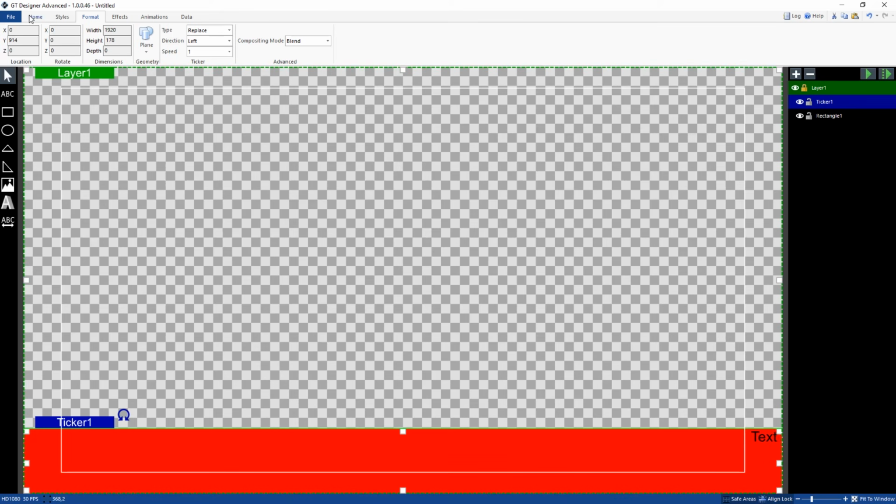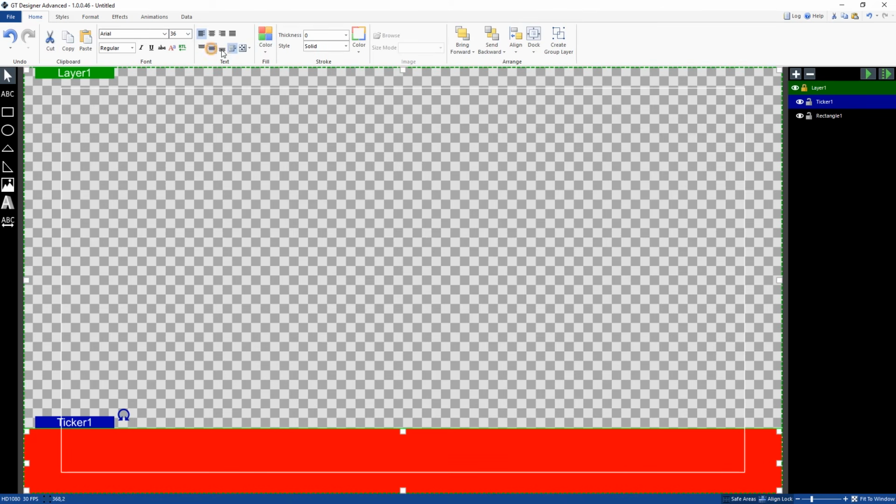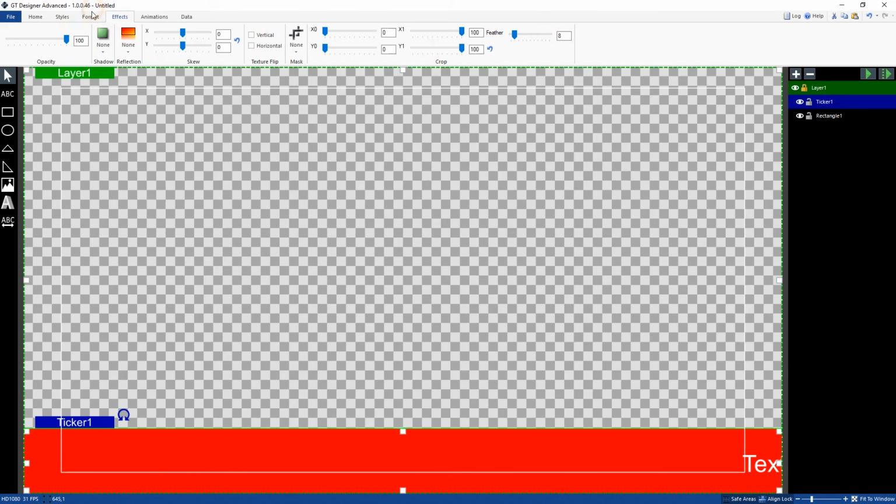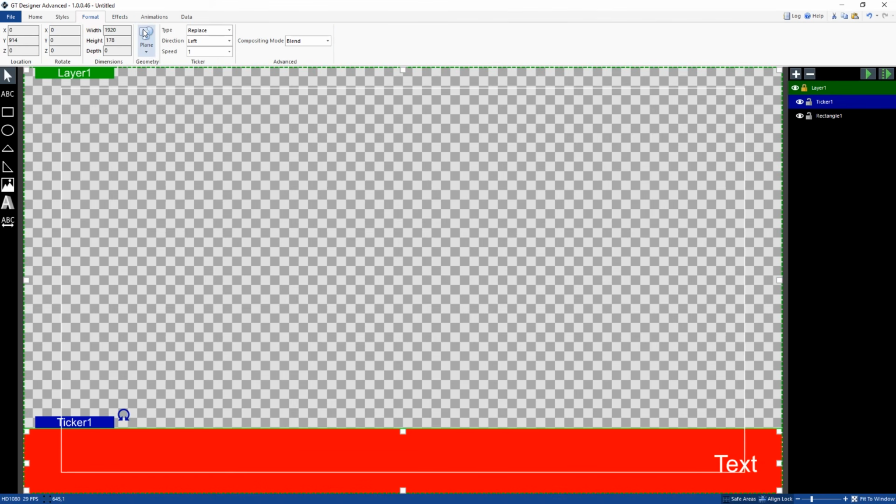And now I can go ahead and go to the home menu and set what I want to do with this text. I'm going to make this white, make sure it's in the middle so when it comes out it's like so. And then go to format. Now format will allow me to change what happens with this particular ticker here. The type is typically going to be replaced. Now you may use add if you're using data sources in a certain type of way. Direction, left, right, top, bottom. So I can change the direction of it if I wanted to. I can make it vertical if I'm doing top and bottom. I'm going to set this as left, and I can change the speed here as well. But I'm just going to leave this at 1.